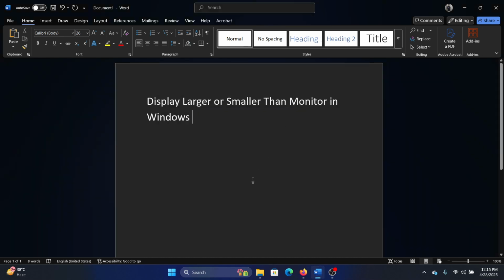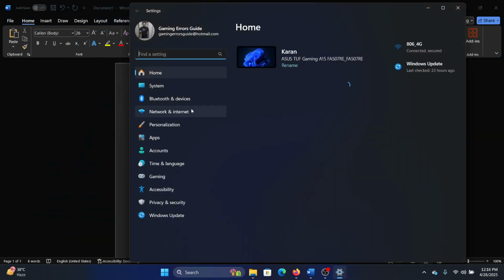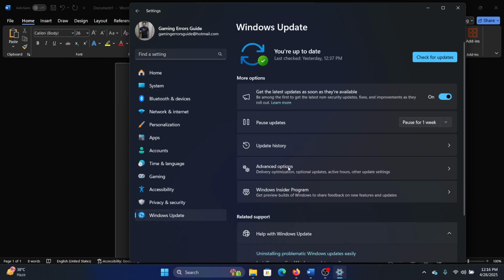And lastly, one more thing that you have to try, update Windows. So right click on the start button and select settings from the menu. Now go to the Windows Update tab on the list on the left hand side and click on check for updates in the right pane.